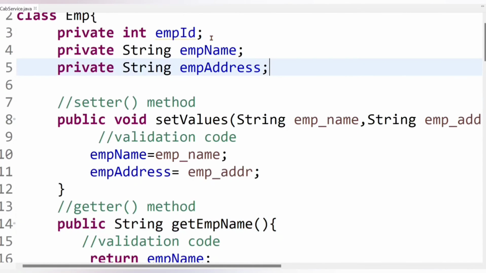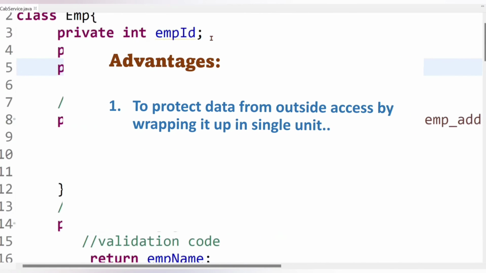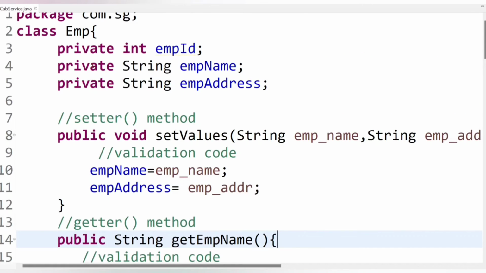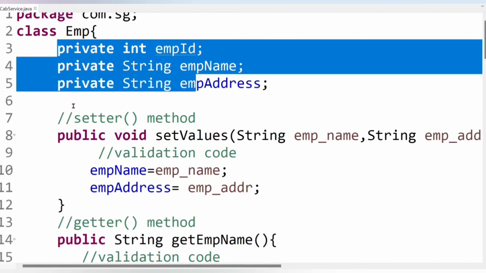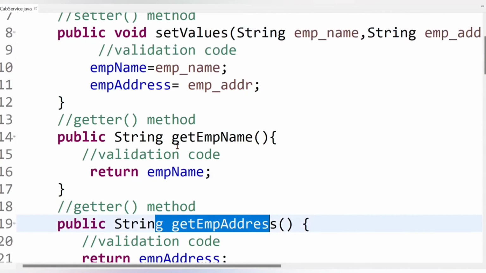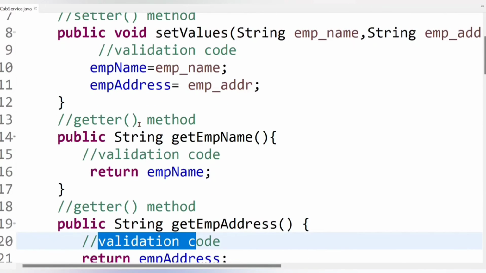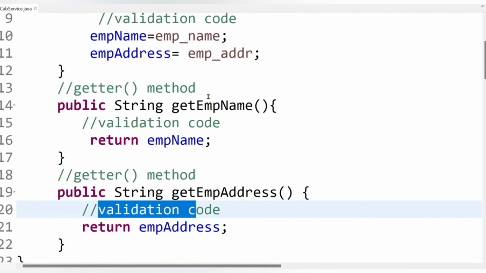So the main advantage of encapsulation is that it helps to protect data from outside access. That means, now see here, I have declared employee data as private and provided public setter and getter methods with validations, and hence an outsider cannot access data easily. If an outsider wants to access private data, then they will need to deal with setter and getter methods. They won't get data easily. In this way we can protect data. So always keep in mind the main advantage of encapsulation is to protect data from outside access.